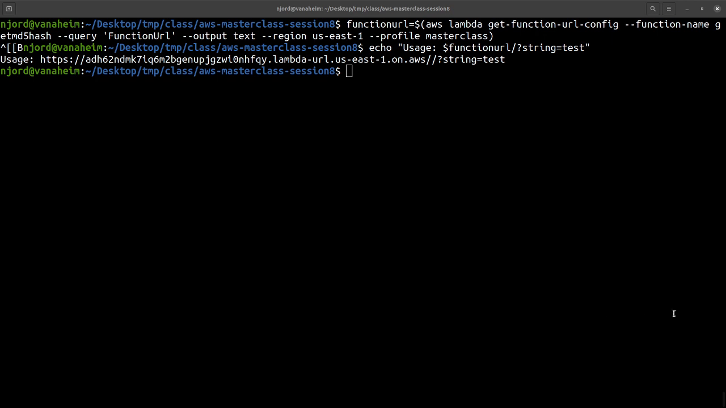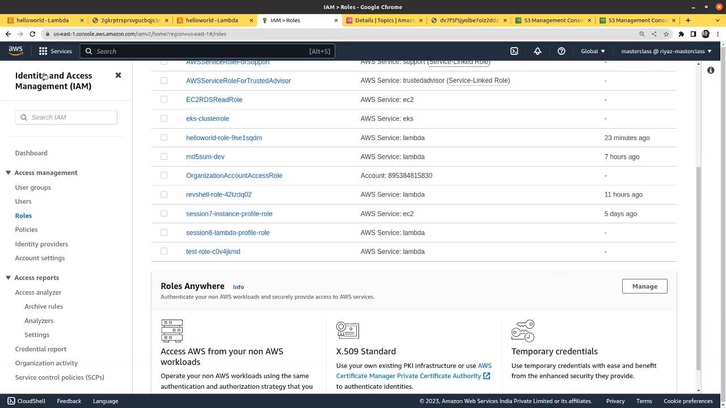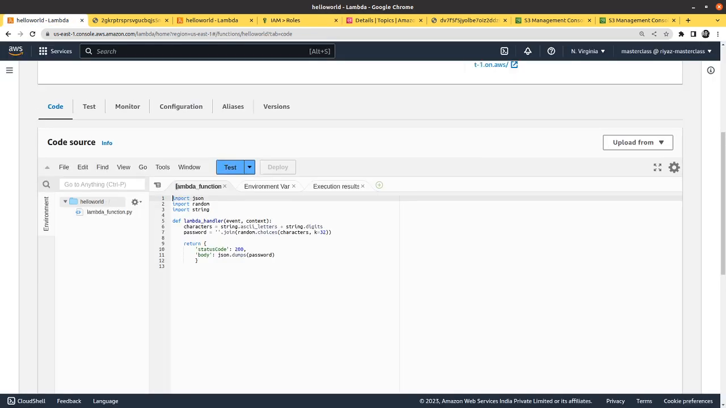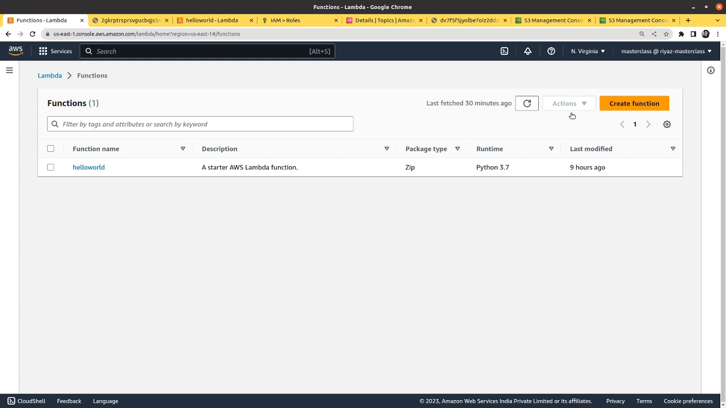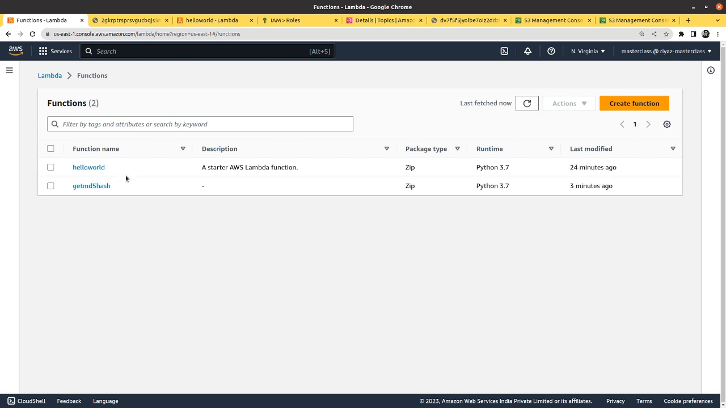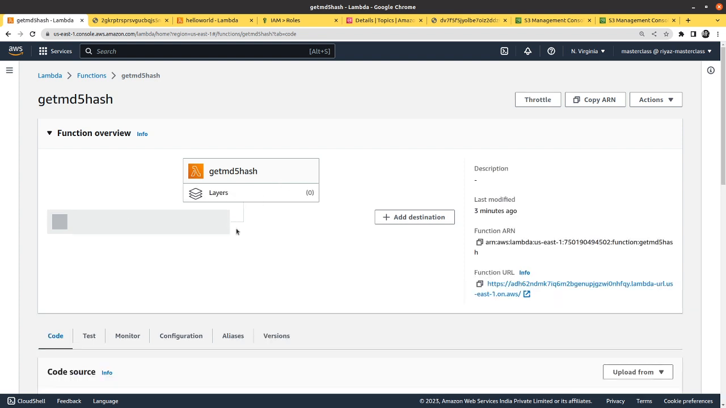So if you take a look at your Lambda now, if you go back to your AWS console and take a look at Lambda, you will actually see that the function is set up and the function URL is also there. So in case you miss the function URL in the CLI window, you can always go back and take a look at your output here. The function is called getMD5 hash. It has no trigger and no destination because we are going to invoke it through the function URL that is created. You can see the function URL here.